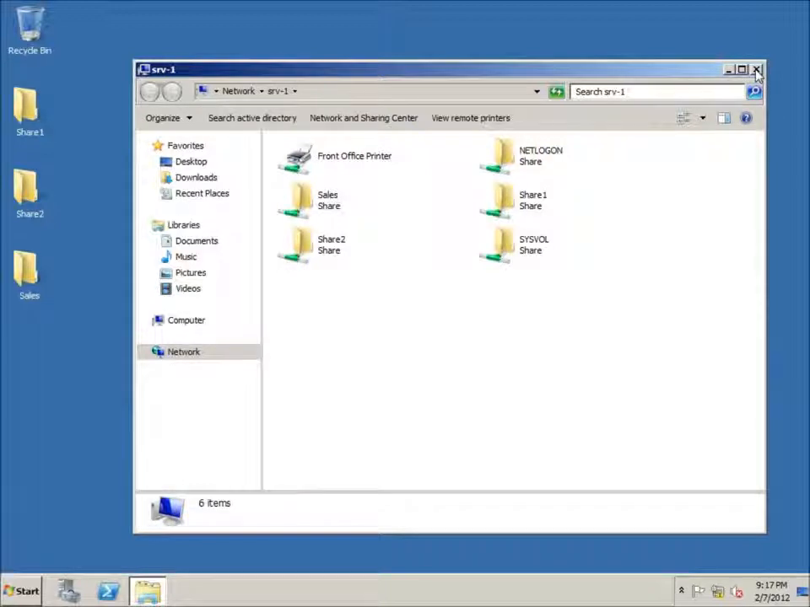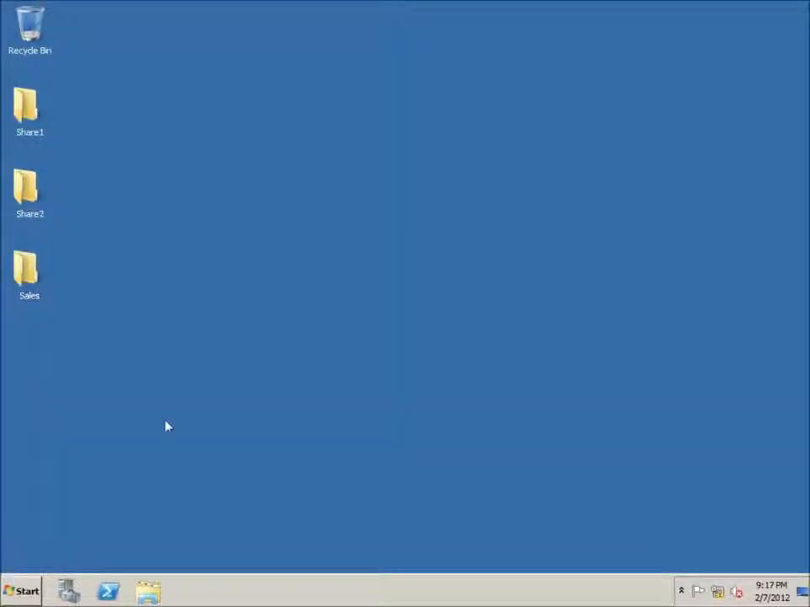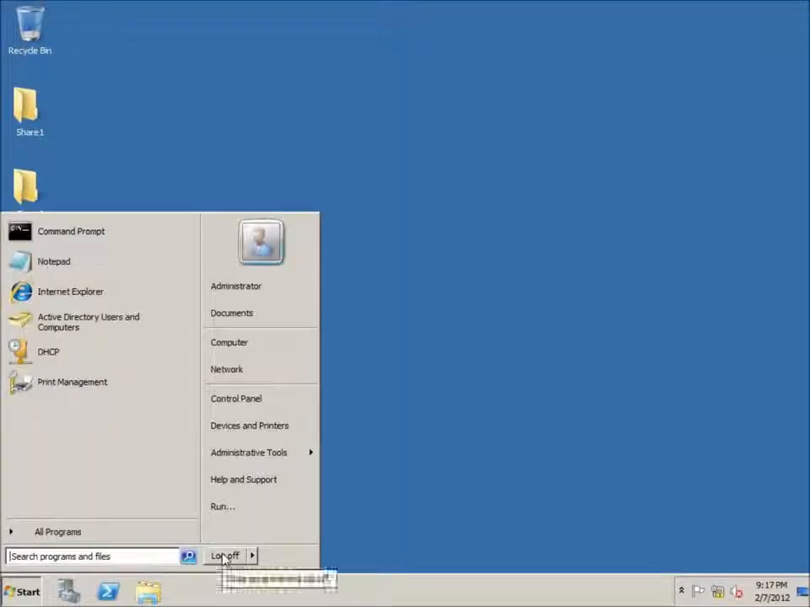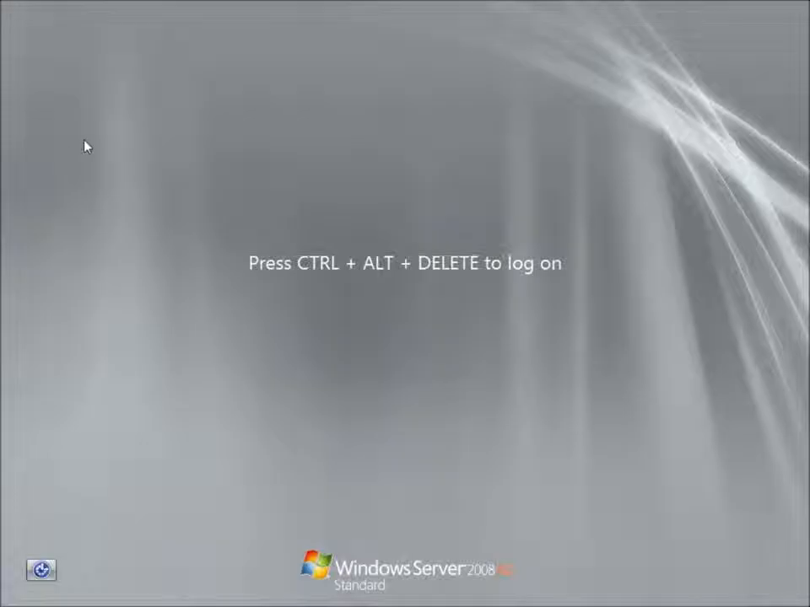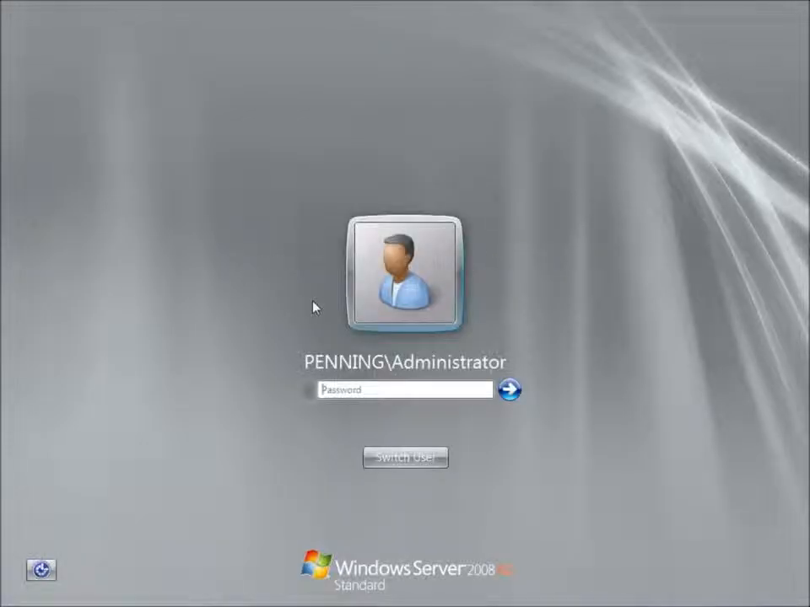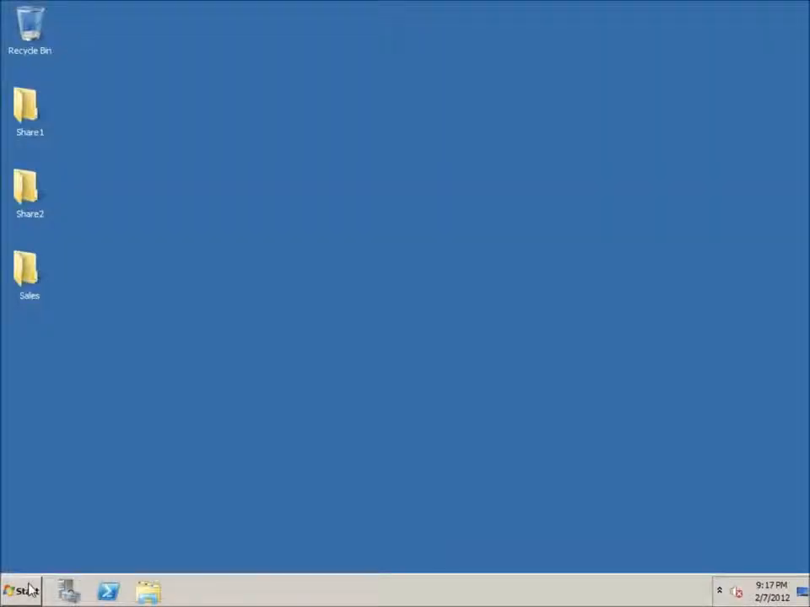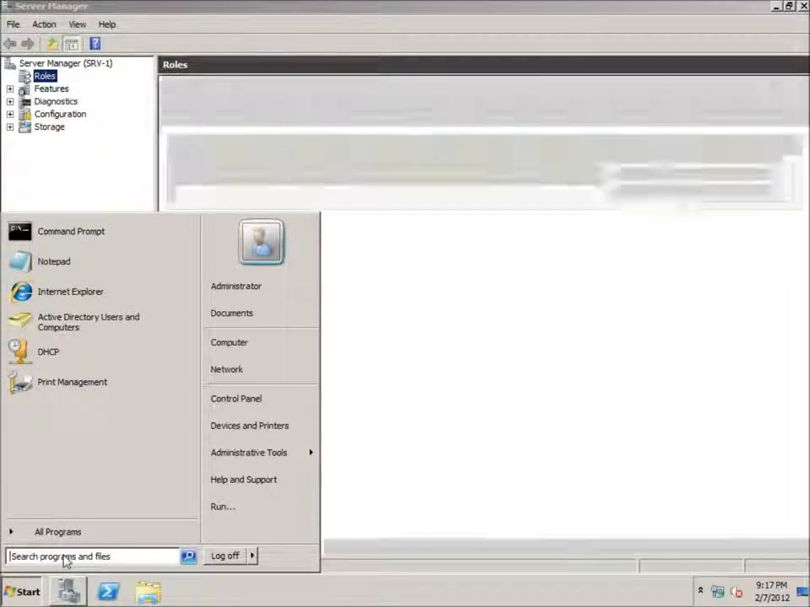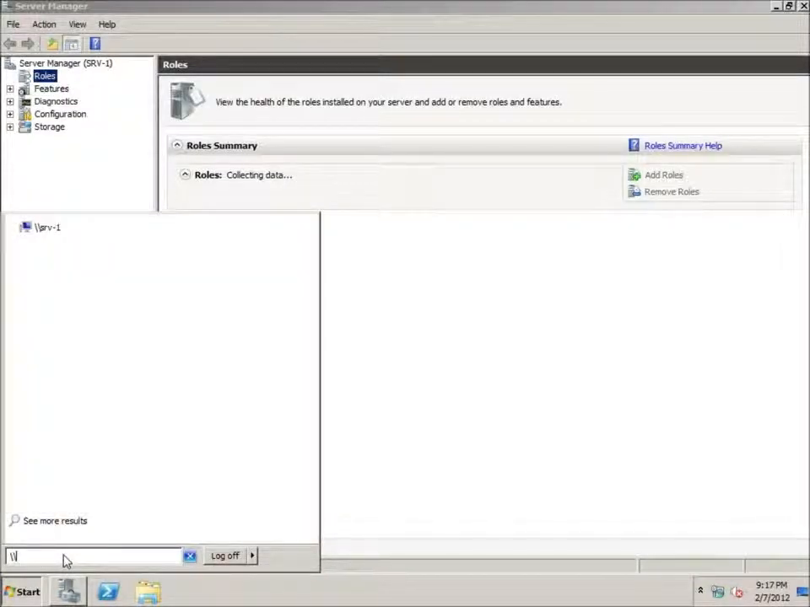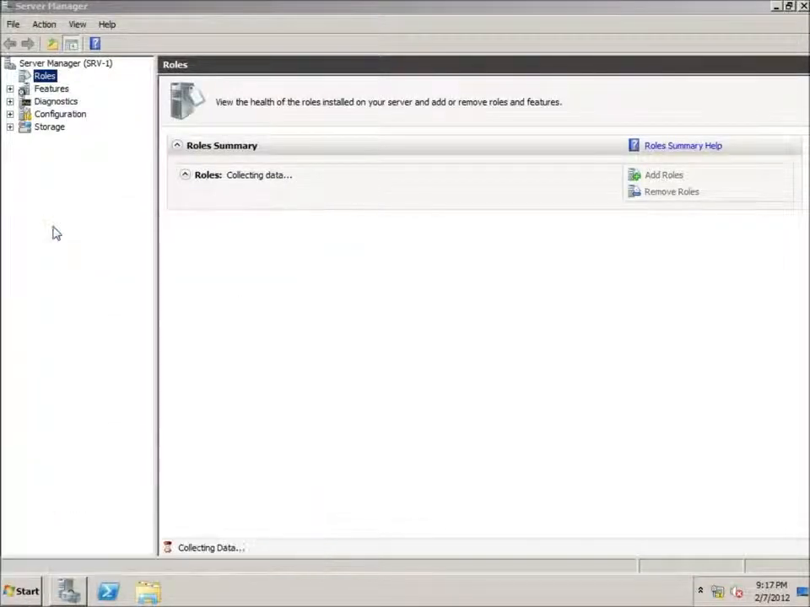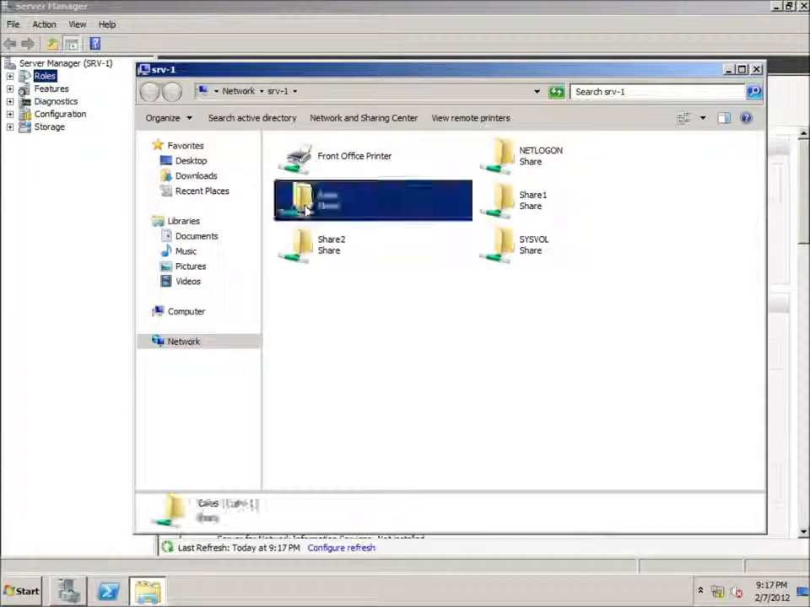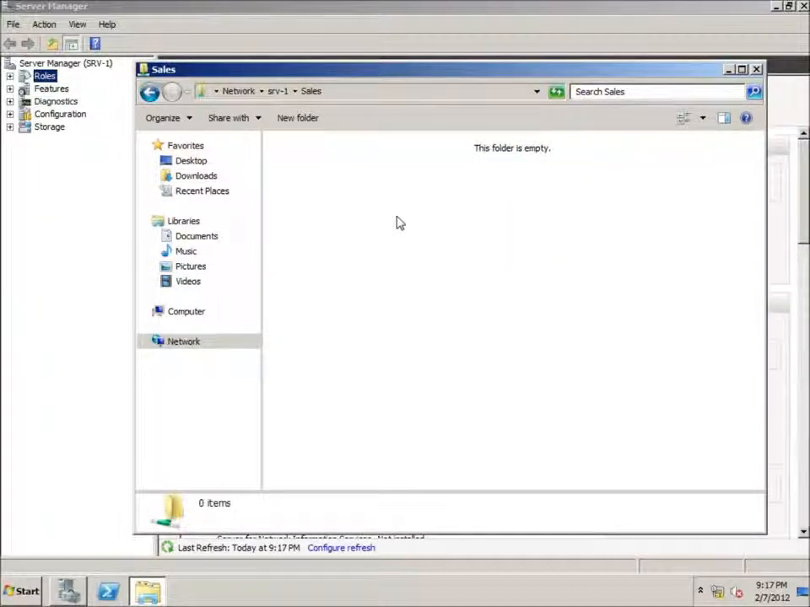So let me go ahead and restart my computer and log back in. Log off and log back in. And let's retry this. Go back down to start. We're going to type in //, there it is, SRV1. Click on the sales, and there I go, now I'm in. So it just needed to be restarted in order for the settings to take effect. So I am now a member of the sales group.